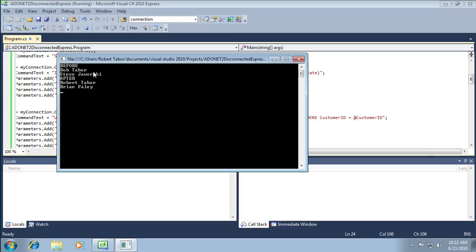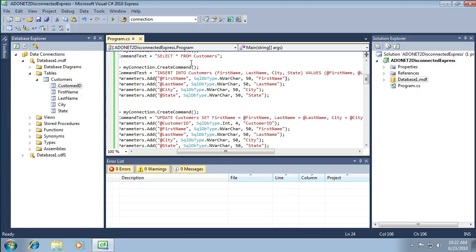Okay, so let's inspect what we've done here. This looks right. So before we have Bob Tabor and Steve Jaworski, but after we have Robert Tabor, so there's our update. There's no Steve Jaworski, so there's our delete, and there's our insert, Brian Faley. So this project worked correctly.